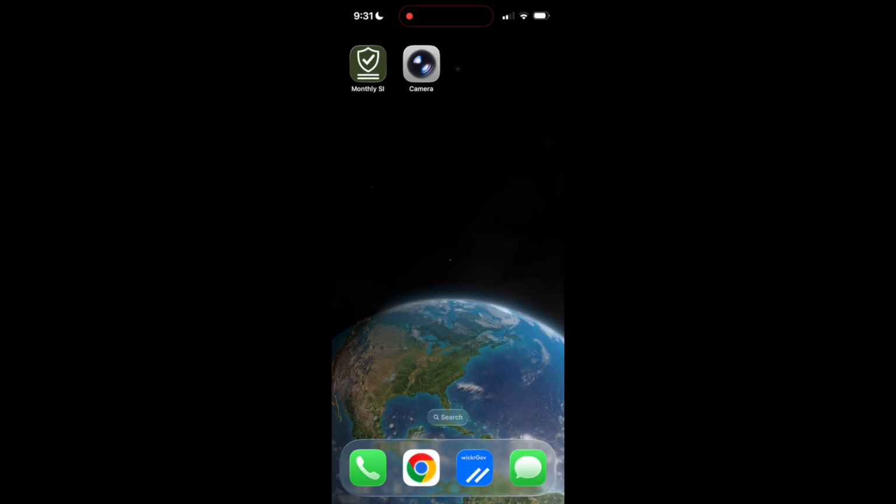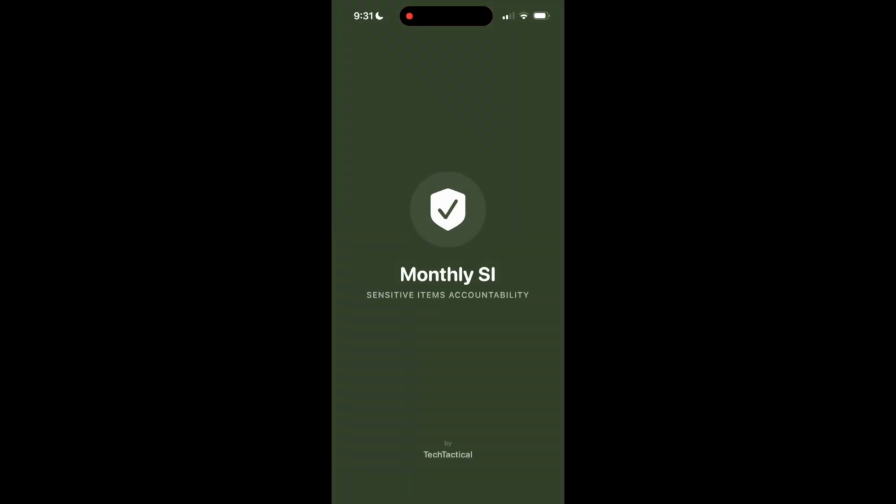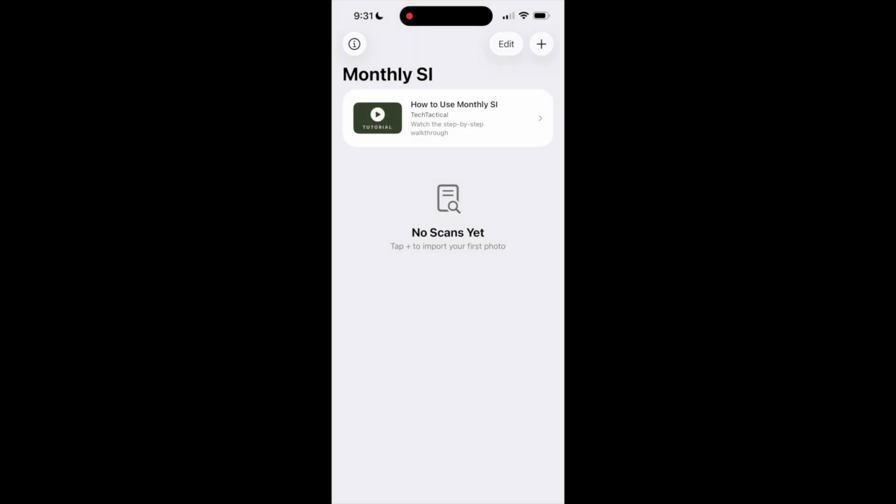was built. So here you're looking at the home screen. I'm going to go ahead and click on the monthly SI app. After a little bit of loading screen, it'll bring you here to the home page. So here on the home page, you can see at the very top how to use monthly SI. That's a link to this video.